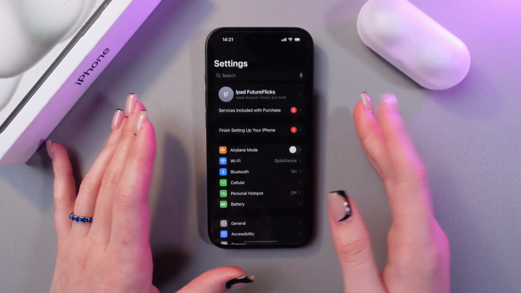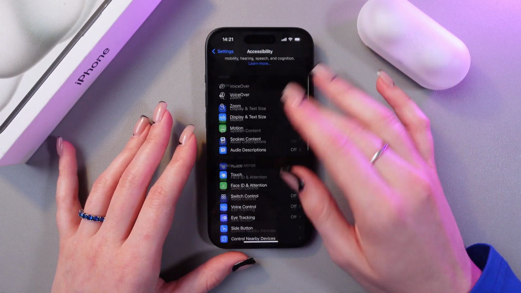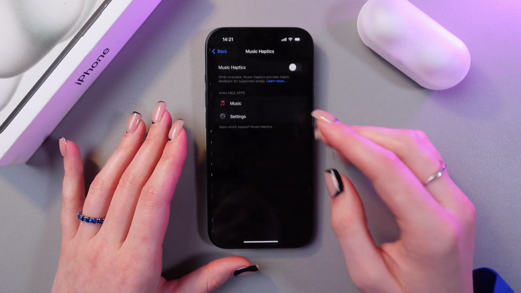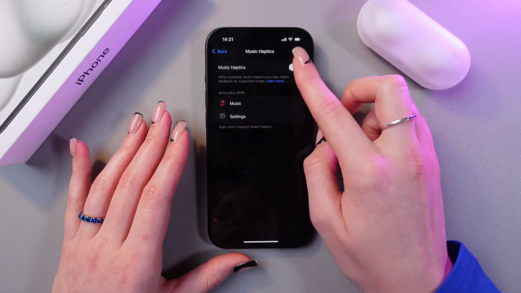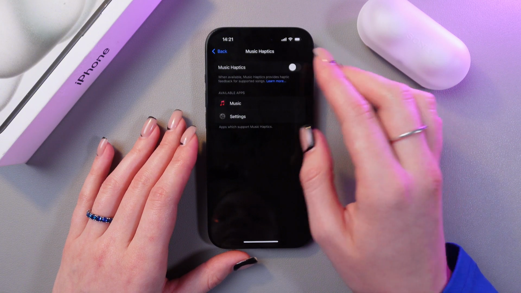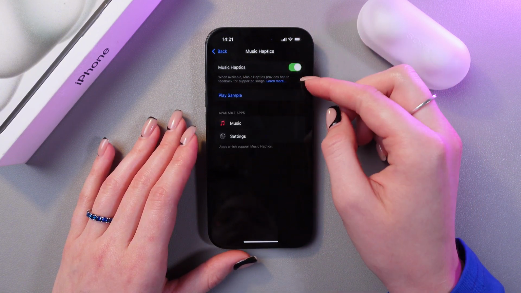Firstly, we need to open settings and here search for the accessibility tab. After this, we would be able to find this tab which is named Music Haptics. So now it's off, but when available, Music Haptics provide haptic feedback for supported sounds. So to turn it on, just tap on the switcher like this, so it will light up green.